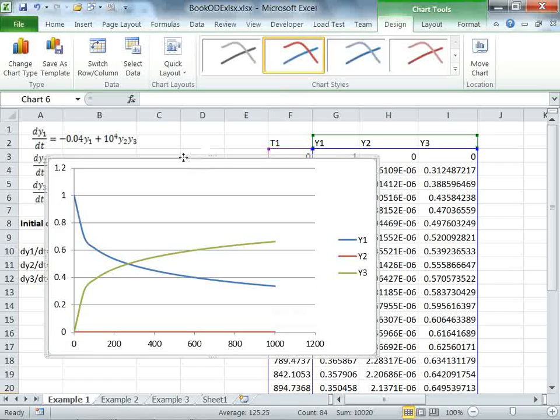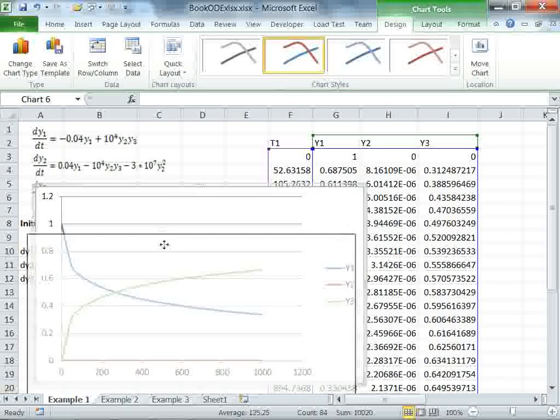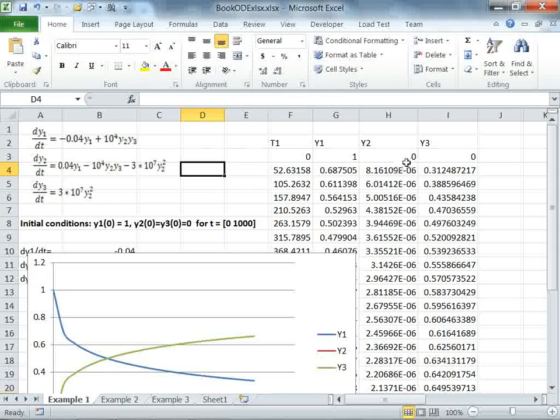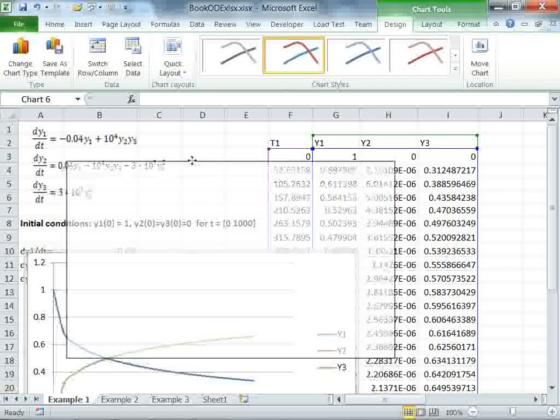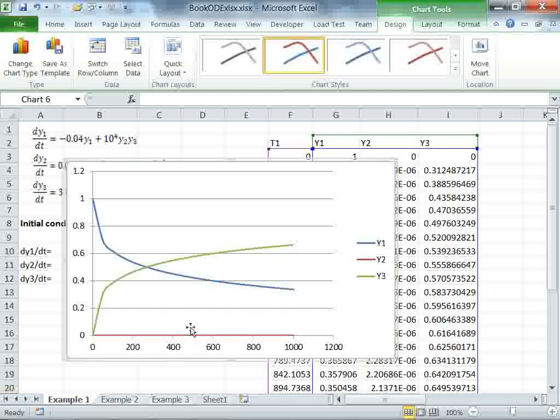Now, one thing to notice is the scale of these variables. Let me pull this down a little bit so we have a better view. The scales are different. We have y1 on the order of 1, and y3 is also on the order of 1, but y2 is on the order of 10 to the minus 6. So we need to specify a second axis for y2 for it to show the detail.